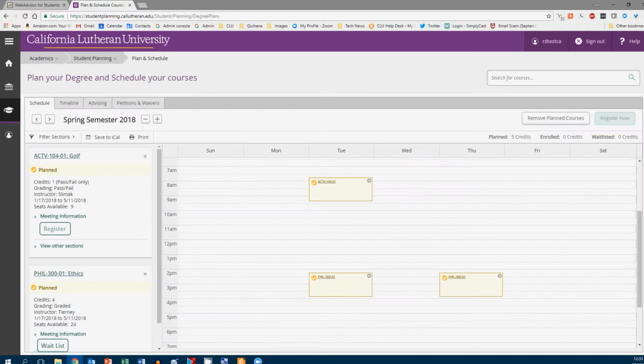When it comes time for registration, as long as these classes have openings, she can successfully register. She can also register class by class. Let's say that philosophy has a waiting list, but golf doesn't. If she tries to register from the planning calendar, it could hold up all the registrations. In the left-hand margin, she can register for golf and select the waitlist button for the other course.